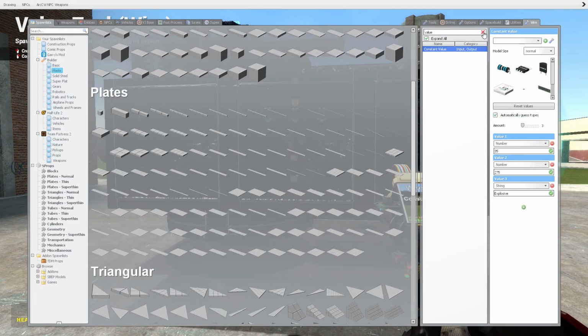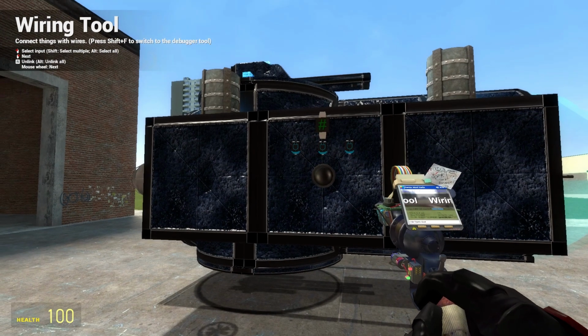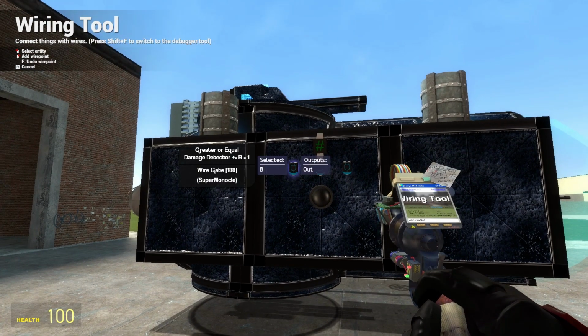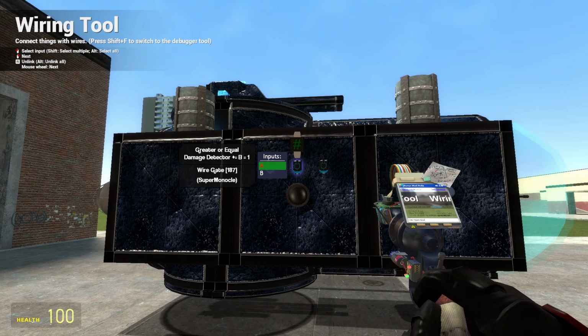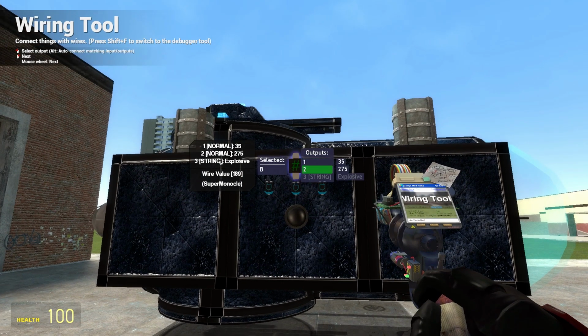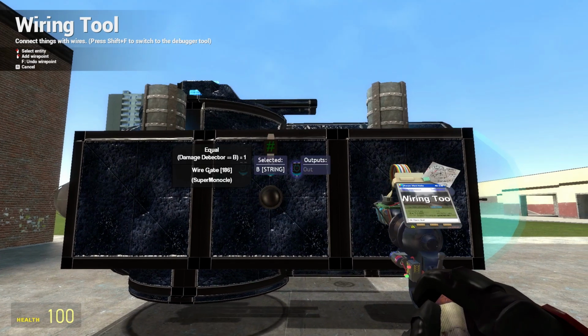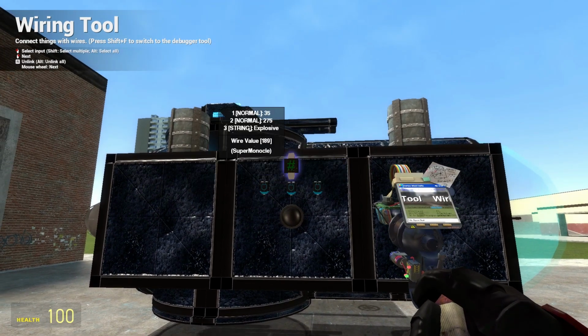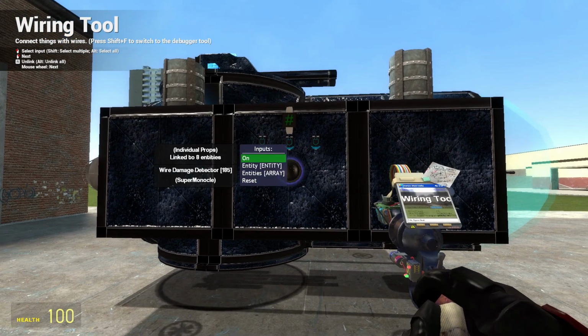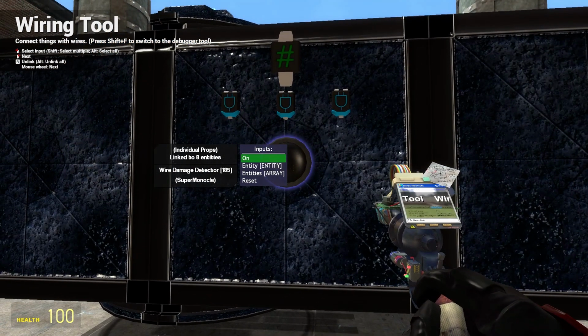Now, we are going to hook this up. First one to 35. Second one to 275, and B string to explosive. Don't mind the background noise. And then, of course, this isn't going to work because the damage detector is not on.